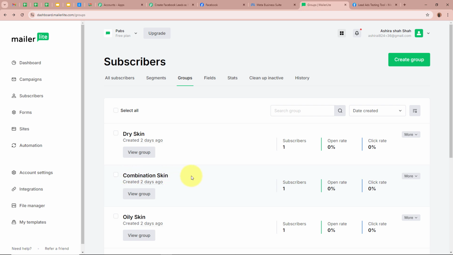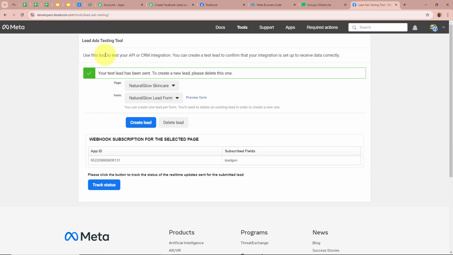Okay, now I'm going to run this workflow again. I'm going to generate another lead with the help of the lead ads testing tool, and now I'm going to select the skin type as oily, and check whether a new subscriber under the group oily skin has been created or not. For that, I'm going to generate another lead with the help of this lead ads testing tool.